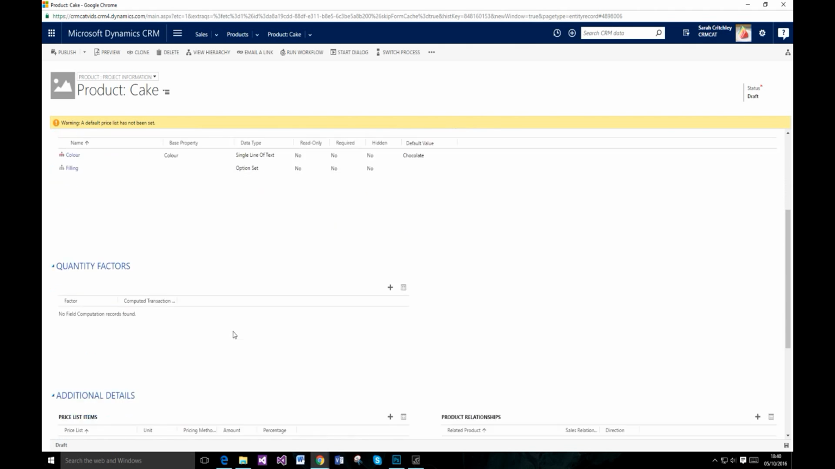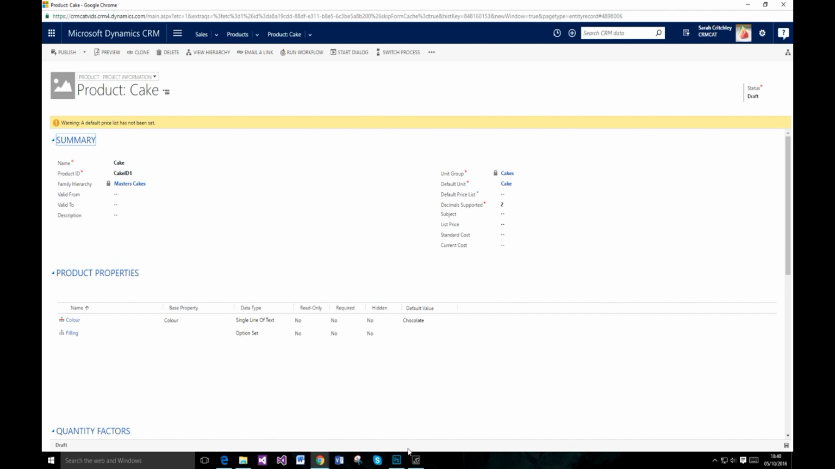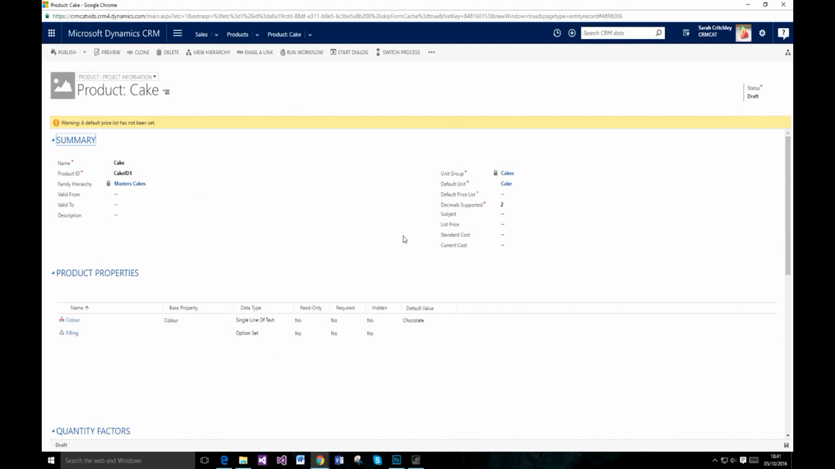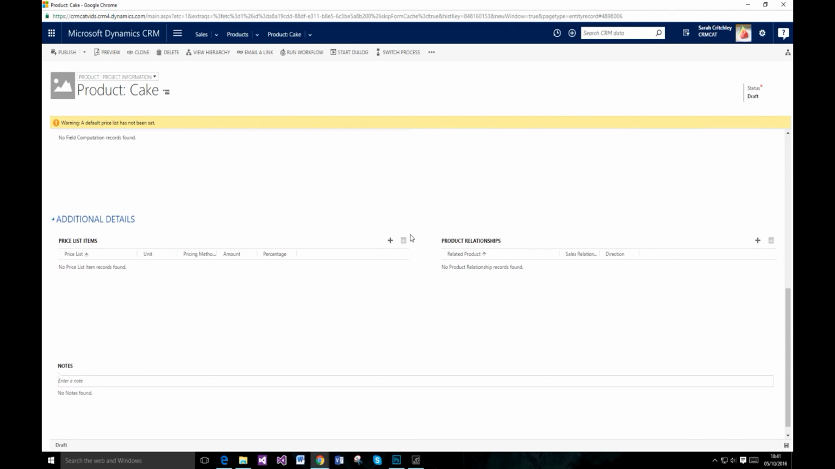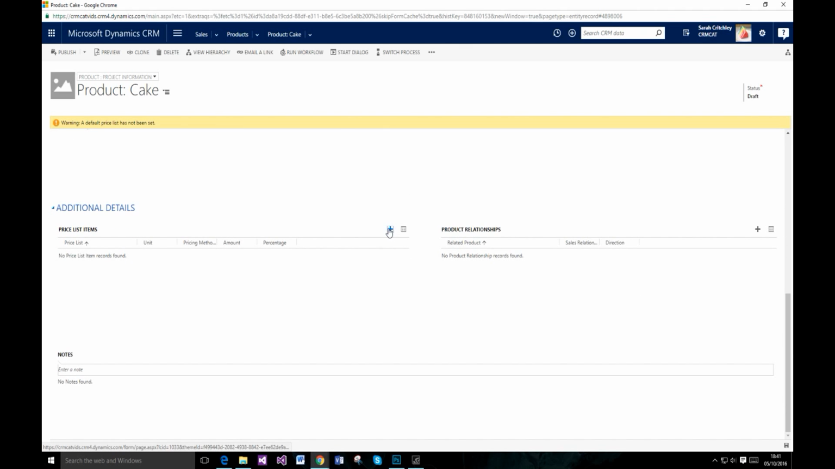So we've got the other things that we're going to cover then. So we've got our product. If we go back to our Photoshop here, we've got our product. We've not got our price list yet, and that means we can't have our price list item. So let's go down and let's make our price list.